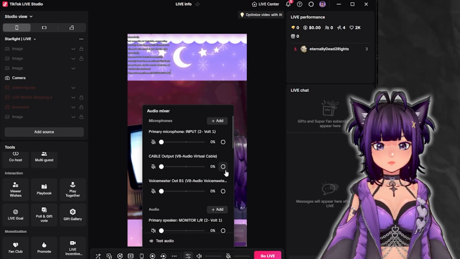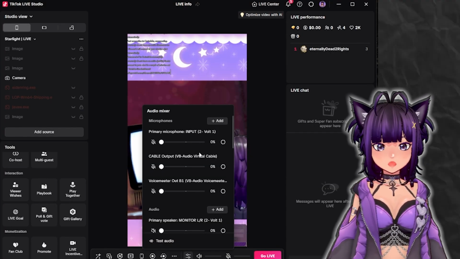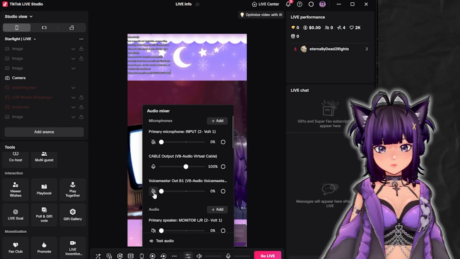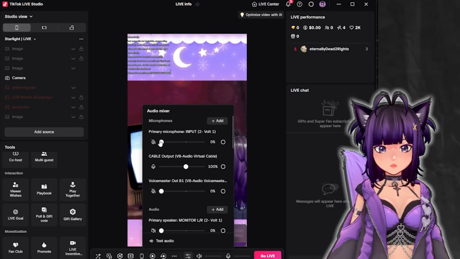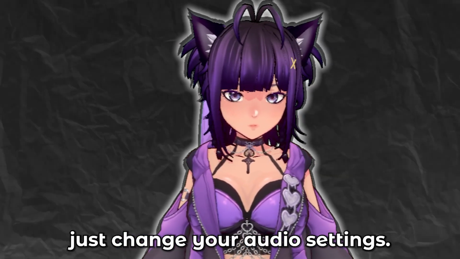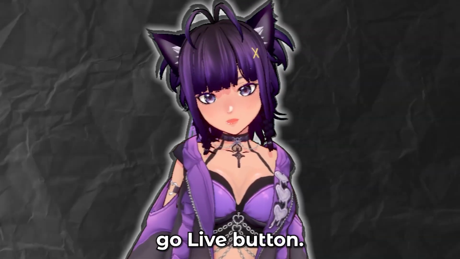One important thing here, make sure TikTok Live Studio is not also grabbing your mic or desktop audio separately. You want to open those mic settings and mute anything else. Otherwise, you can get doubled audio or echo. Also note, sometimes TikTok will just change your audio settings, so make sure you double check that every time you hit that go live button.